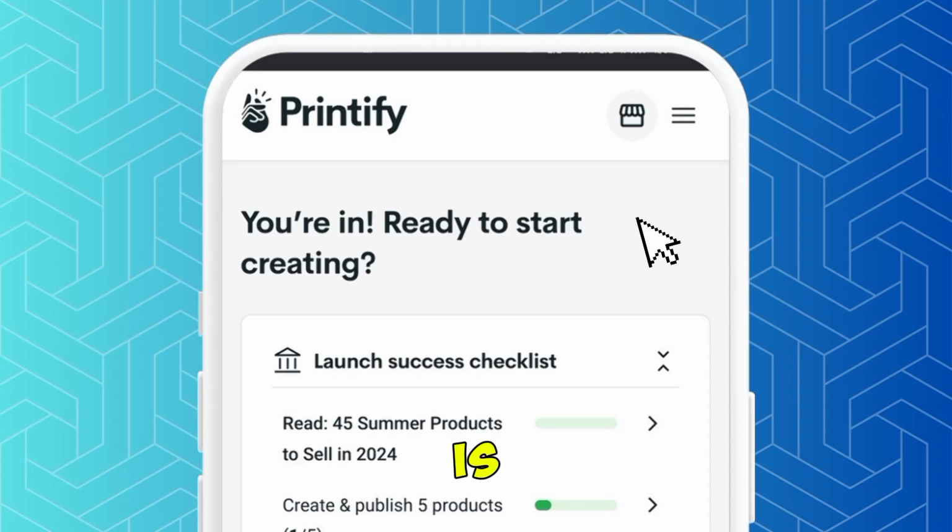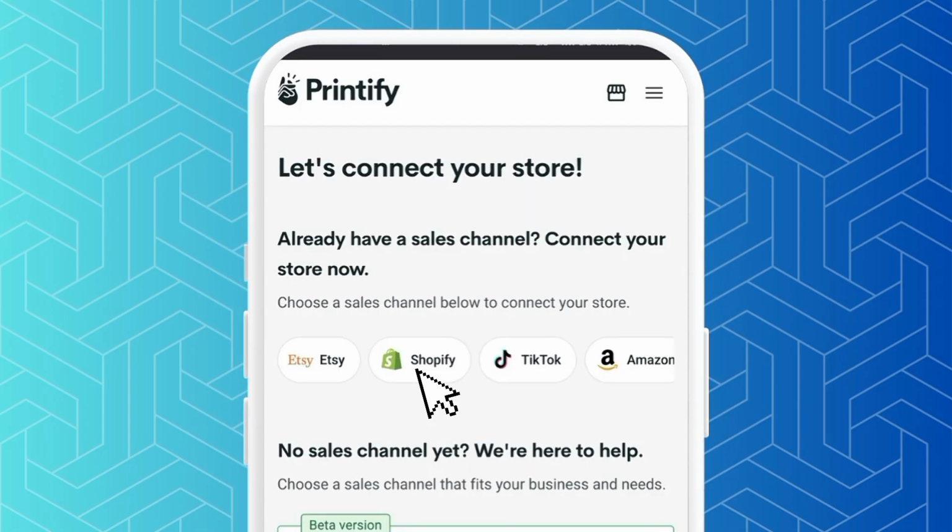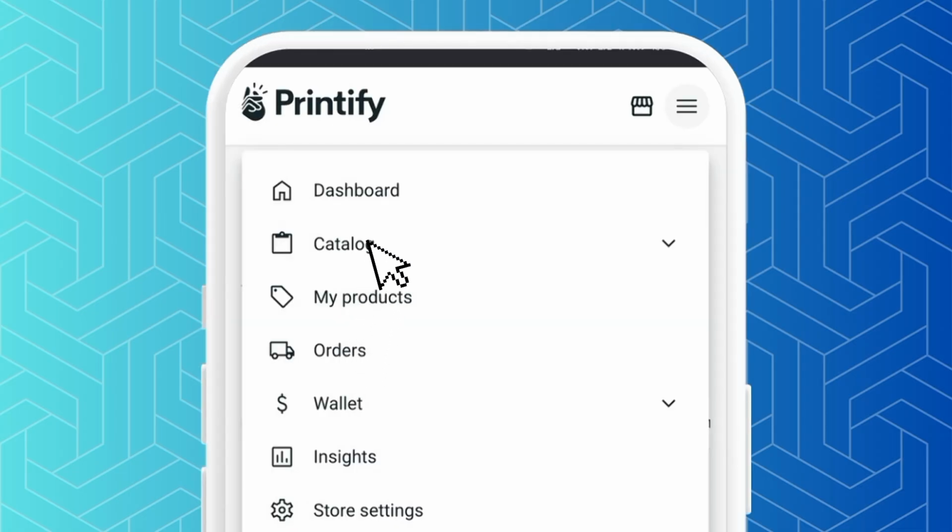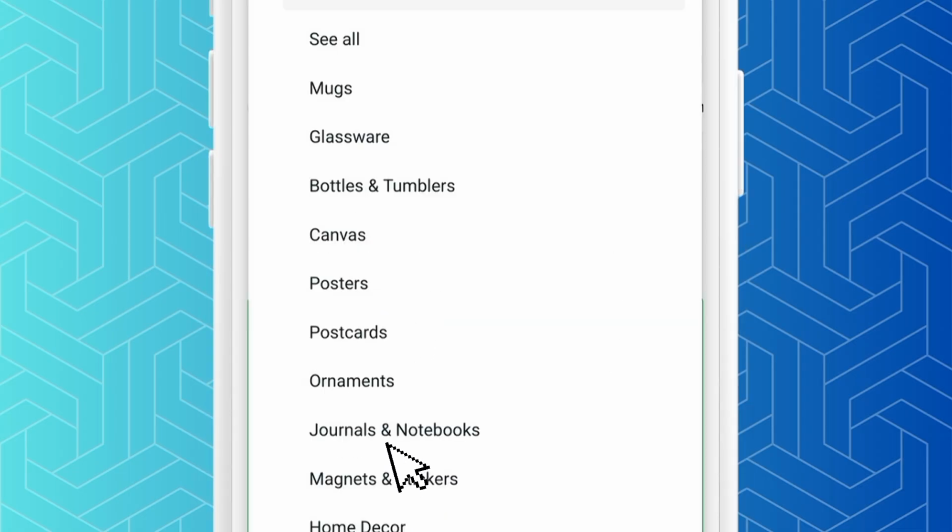The next step is to set it up in Printify. Click on the shop icon and select Add a Store. Then click on Etsy to link your Etsy store. After that, go to the catalog, select Home and Living, and then choose Poster.